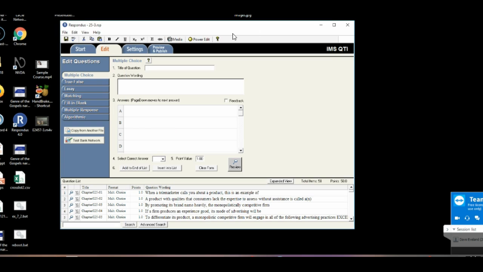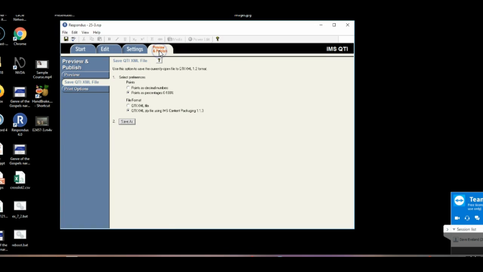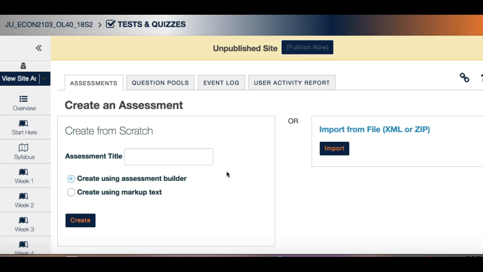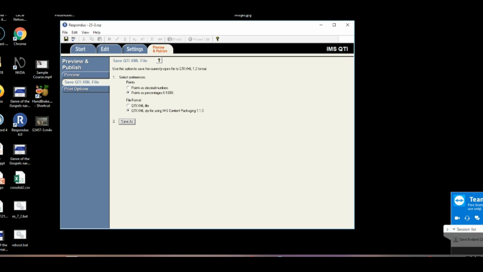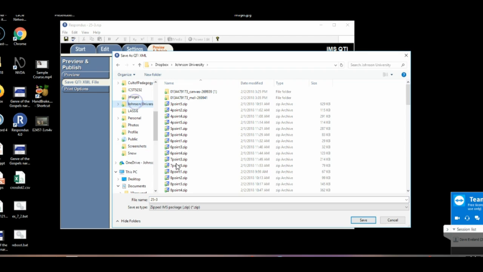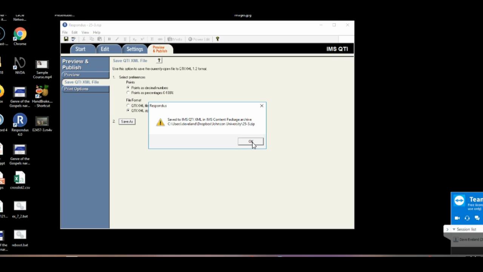Now I'm going to use the preview and publish area. Per directions inside of Sakai, when I do an import in the tests and quizzes area, I'm told that when I export from Respondus, I need to make sure that I set points as decimal numbers to preserve the point values assigned to each question. So I'm going to do that here, select points as decimal numbers, and then save as. I've been doing a couple of these, so I'm going to save them there. So I've got that file saved.